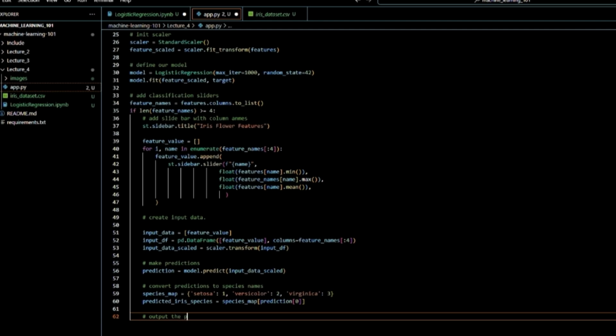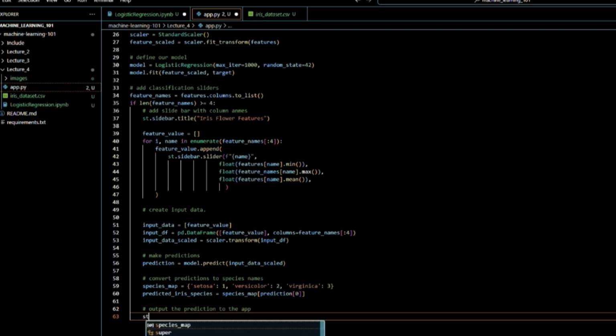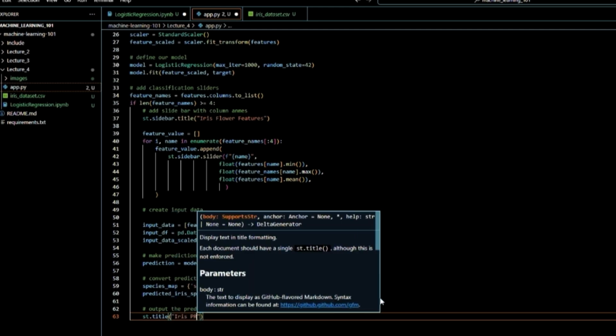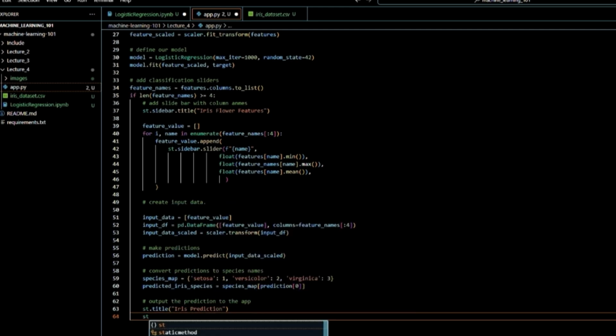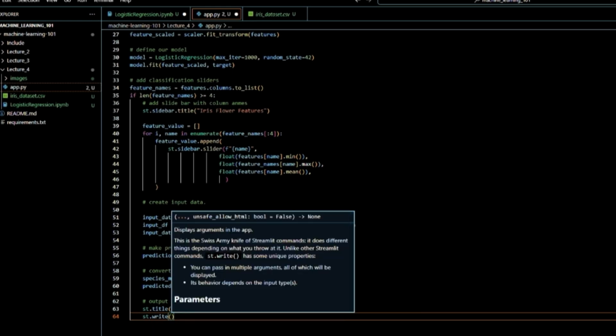All right, now that we have our prediction, we want to output that to the app. So output the prediction to the app. And then from there, we want to just set a title. Of course, that title is going to be iris prediction. There we go. The next thing we want to do is we want to write something. So with Streamlit, it's st.write.